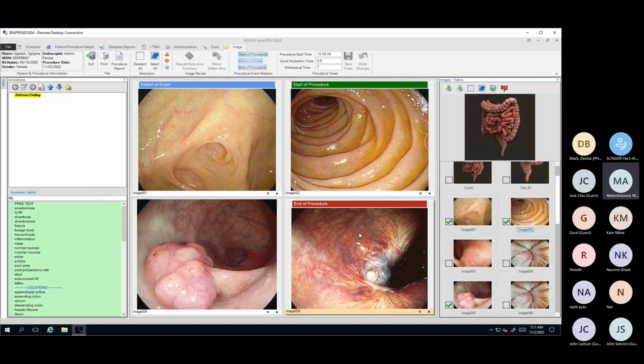So to dive in a bit more, basically, in order for these to work, you want to take a picture at the start of your procedure. So when you're inserting the scope in through the rectum, you want to take a picture at that point. You want to take another picture at the end extent of exam, so when you reach the cecum or ileocecal valve, and then you want to take a third picture when you retroflex. And those 3 images would work as your event markers.